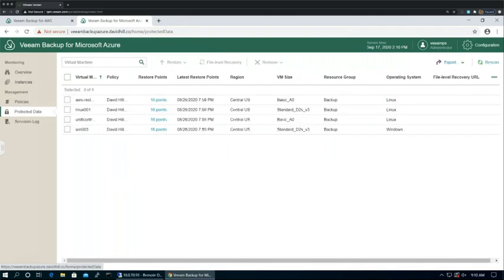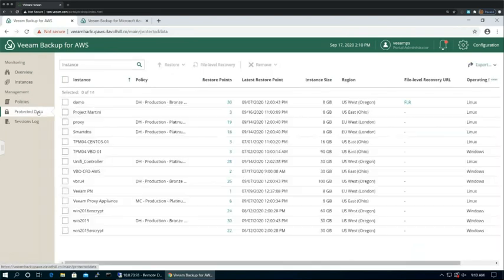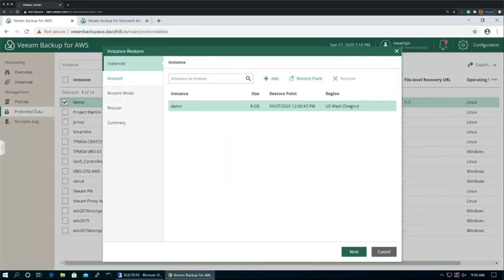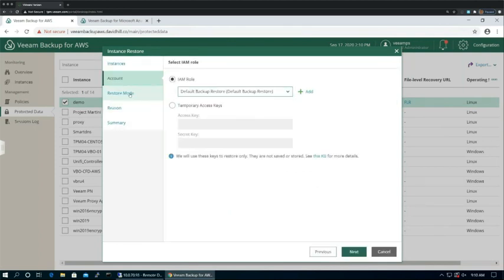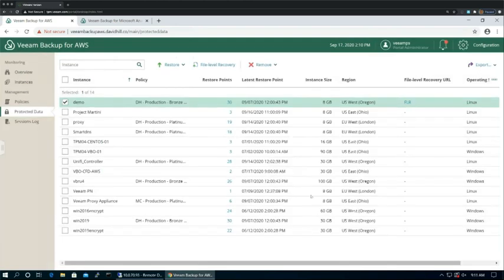Once we have all that data protected, we're able to actually do restores. So if we go to our protected data, we can do restores, and we can do in-place restores or out of place. So if we look at our restore modes, we can either restore to the original location and overwrite that existing virtual machine or instance, or we can restore to new locations, so new regions, new subscriptions, new resource groups, and so on. And then we can configure different network settings.